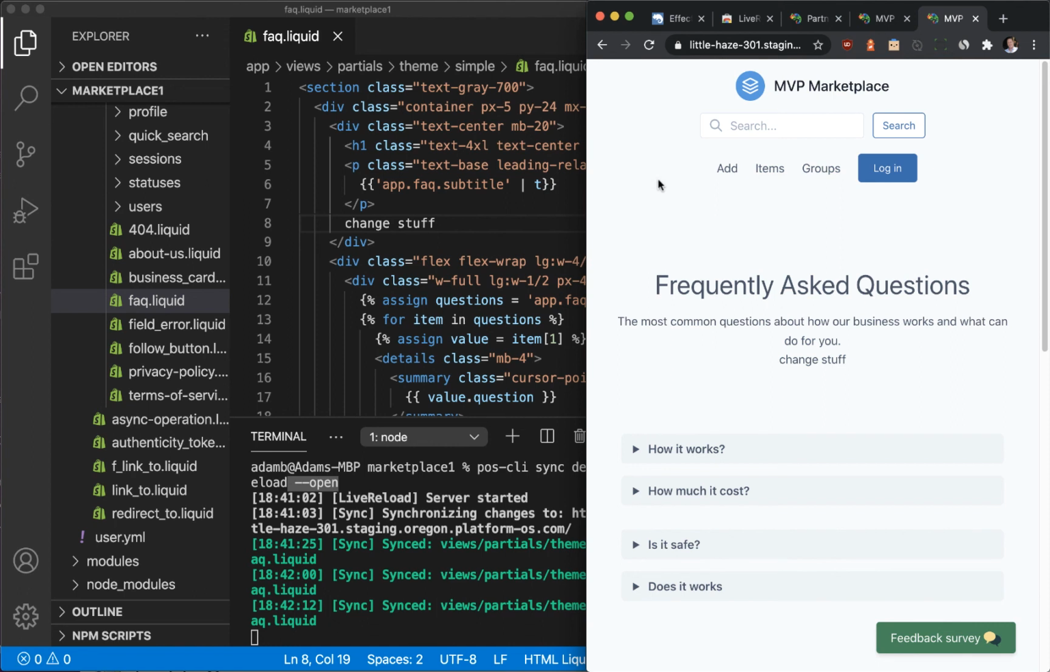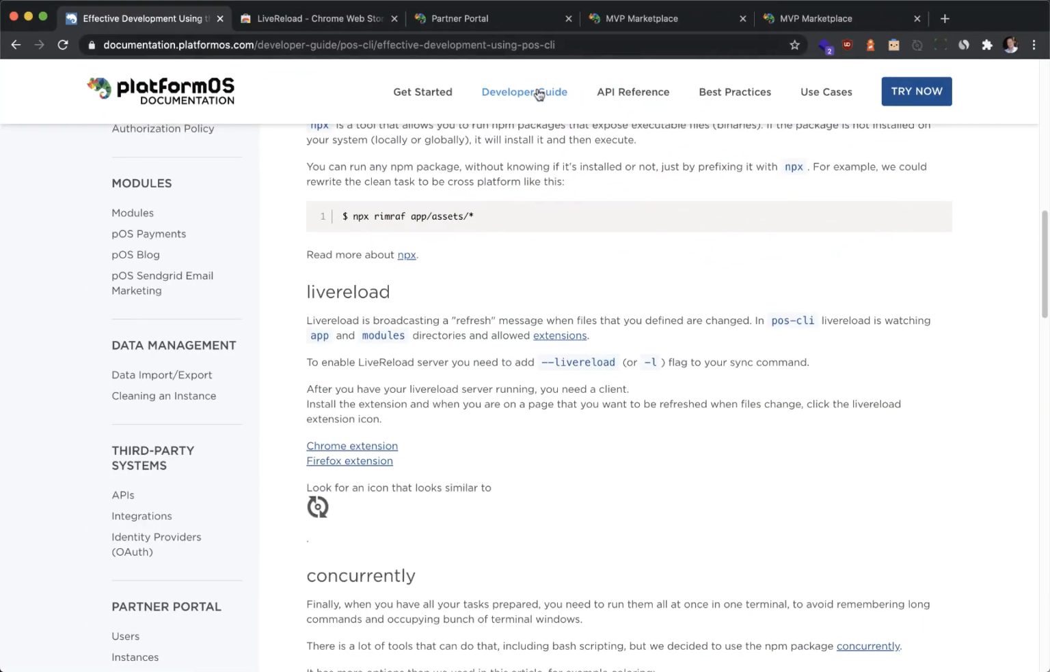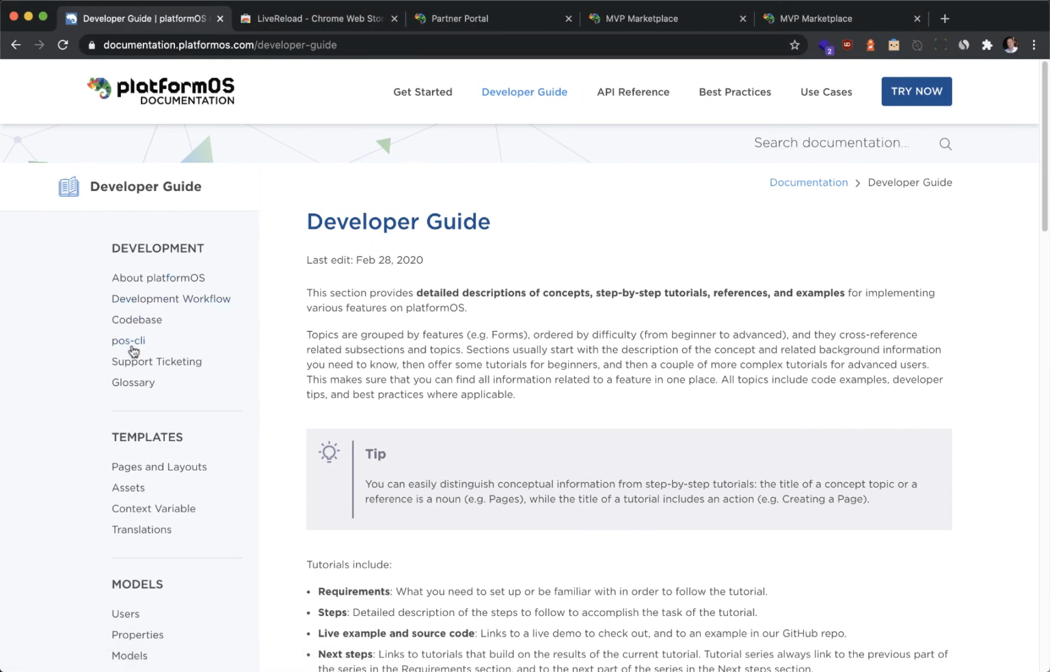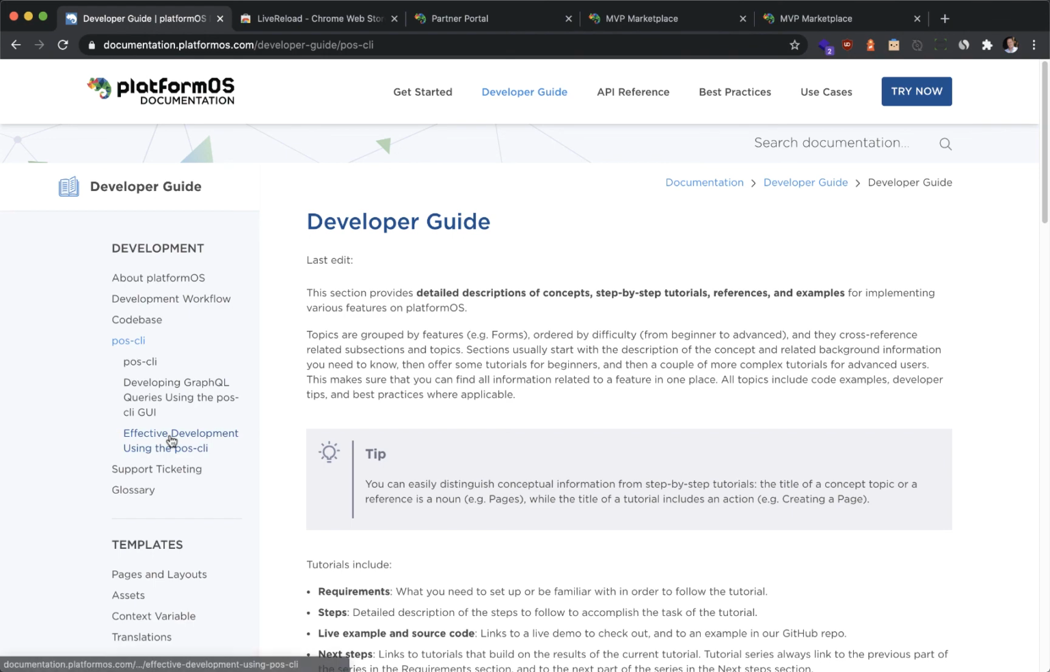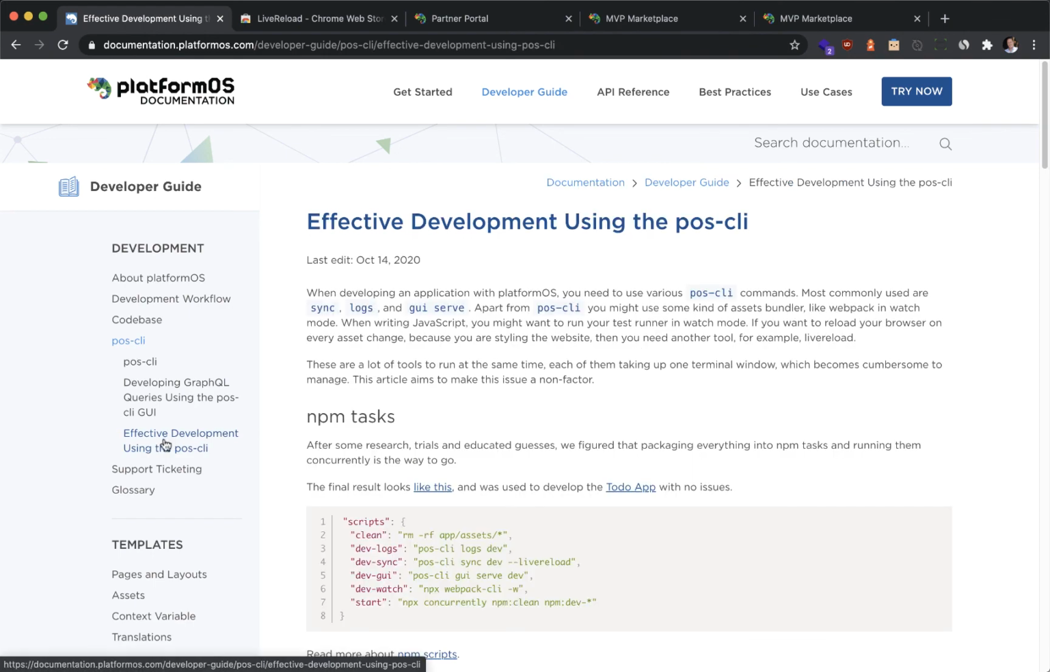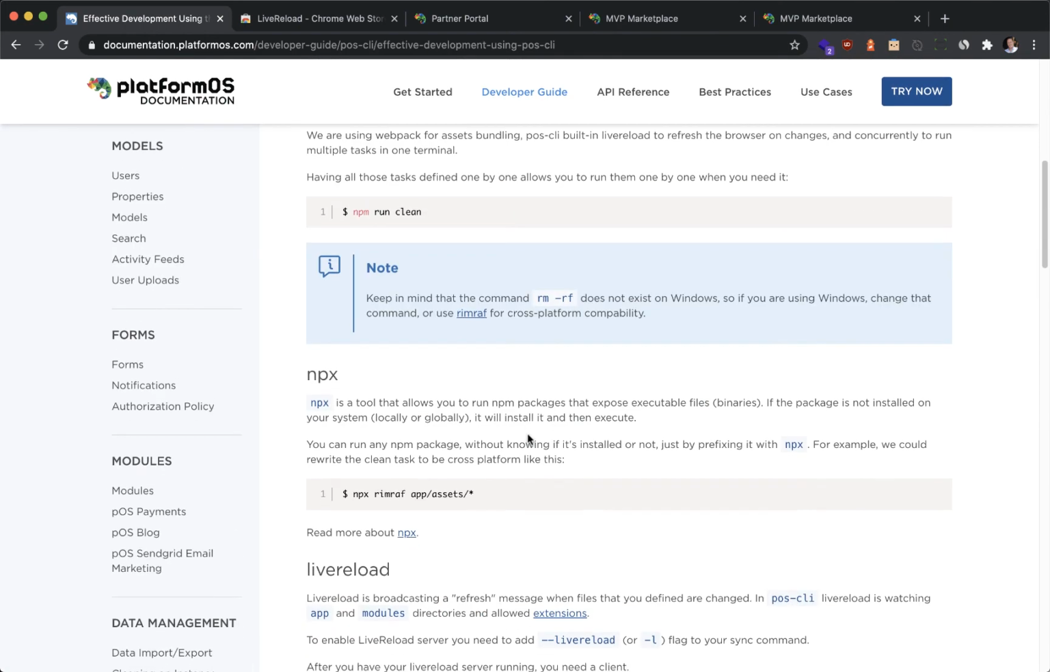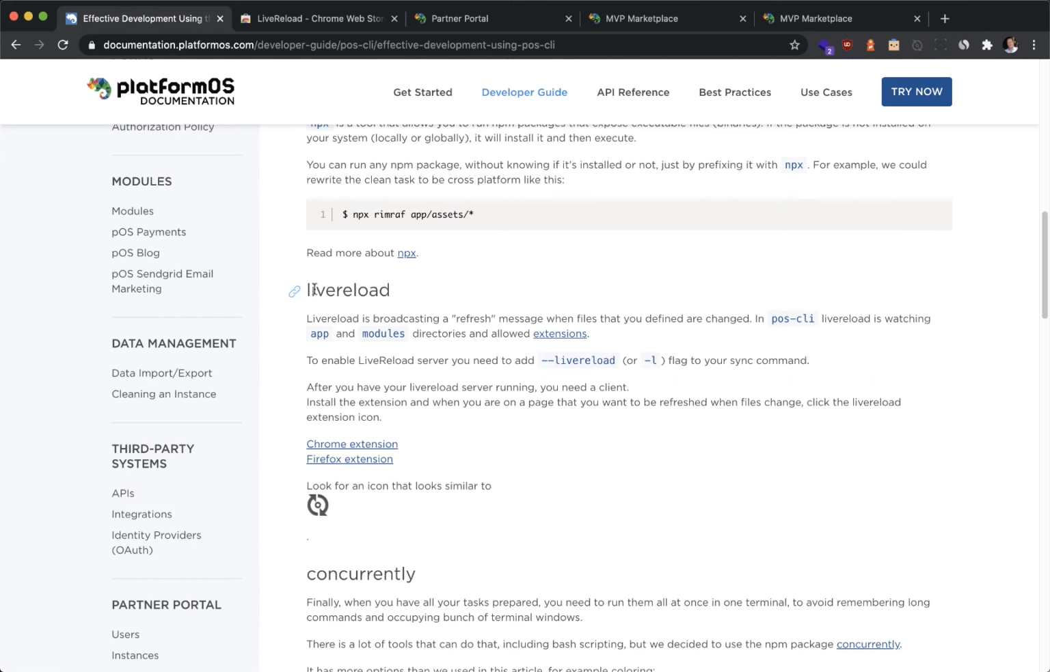It is a handy feature, and you can have multiple terminal windows open so you can do other POS CLI related tasks. So head over to the developer guide, take a look at POS CLI, and specifically effective development using the POS CLI tool. And what we just looked at was sync and live reload.